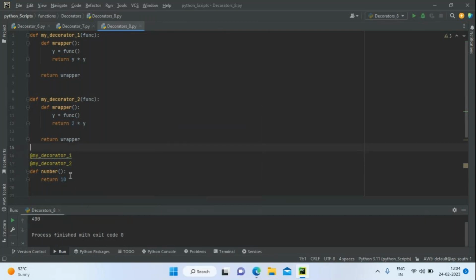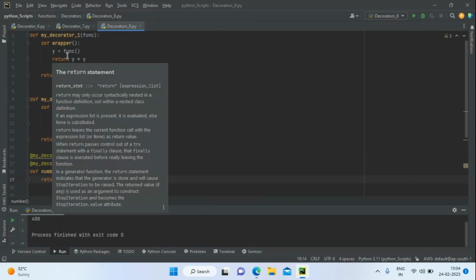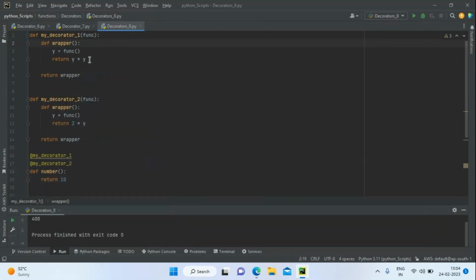Now using the same existing function object, I am modifying the behavior of my new function. Now getting y into y, here in the function you can see 2 into y. This is nothing but chain decorators.